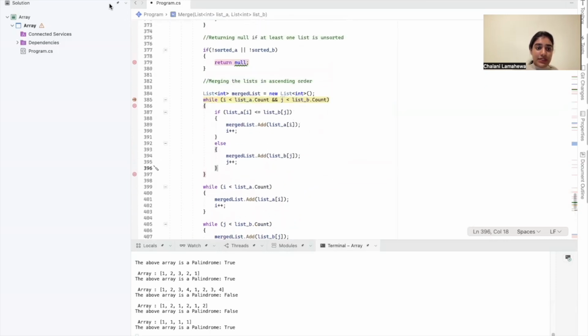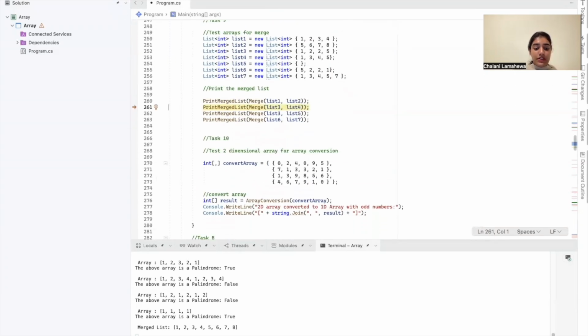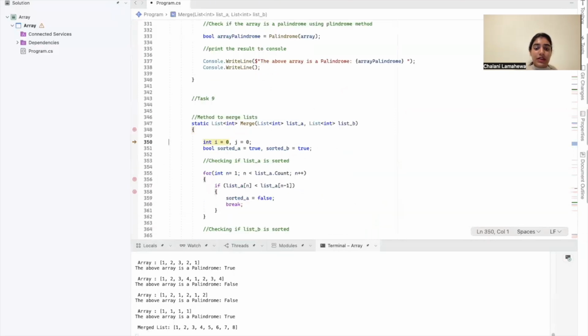Now we can step over these lines to see if our code is working as expected. So you can see the first list 1 and list 2 have been merged in ascending order, which means our code is working as expected. Now we can follow the same process for the rest of the given lists.